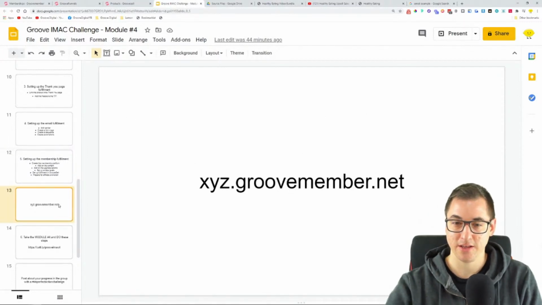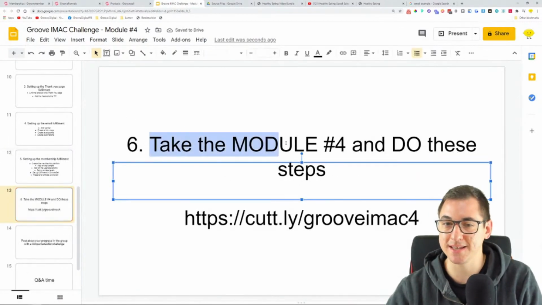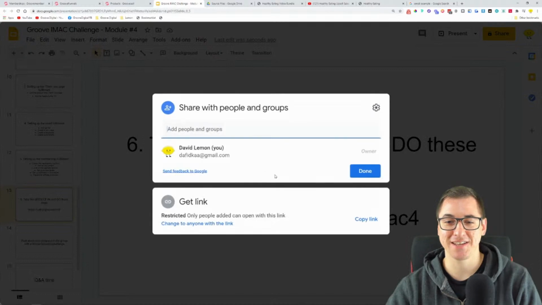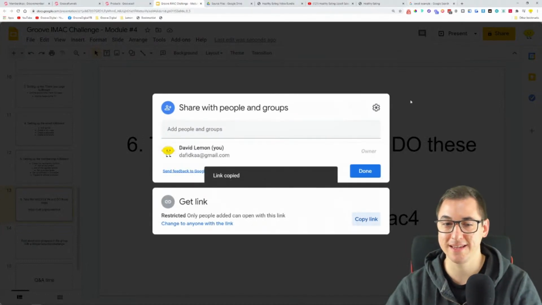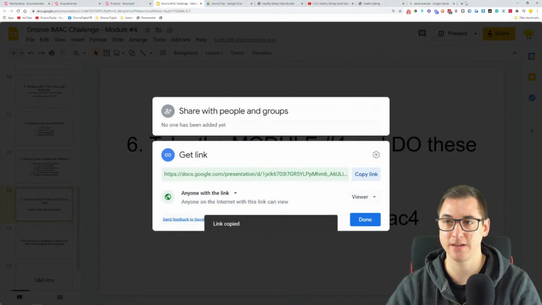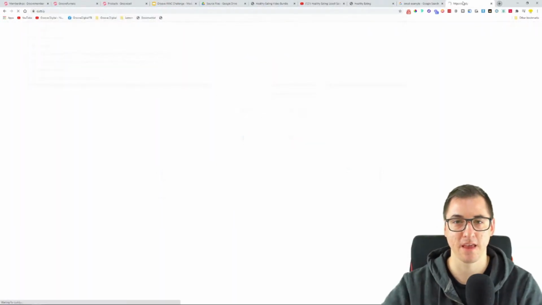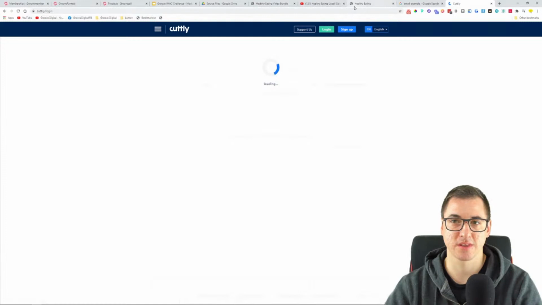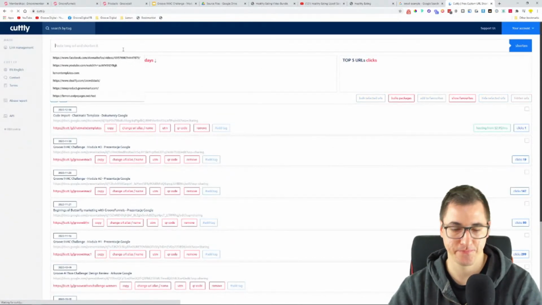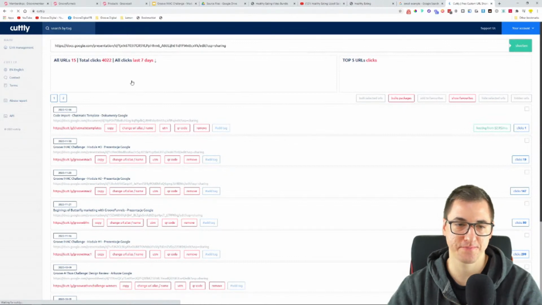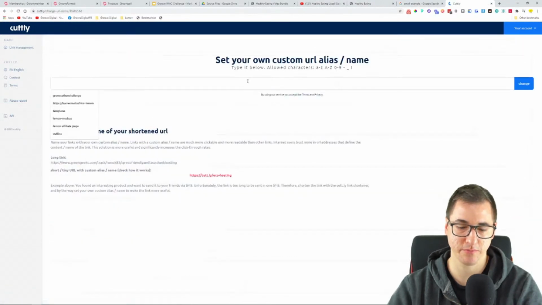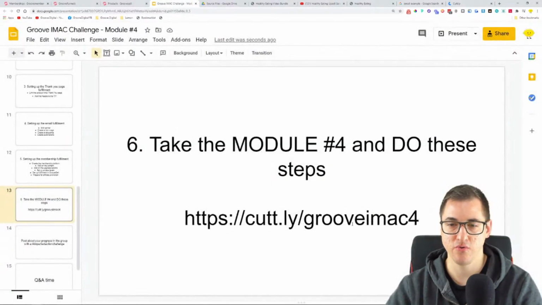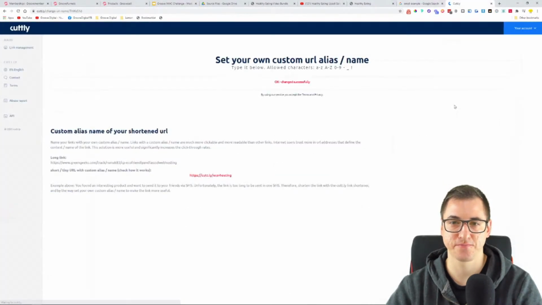But now, let's just delete this slide. Now it's step number 6. Take the module 4 and do these steps. Okay, I will actually now get the chance to create the link for you guys. Everybody with the link will be viewing it. Let me just activate this. And shorten and change alias, which will be Groove iMac 4. Groove iMac 4. Yes, perfect. Change, and it changed successfully.